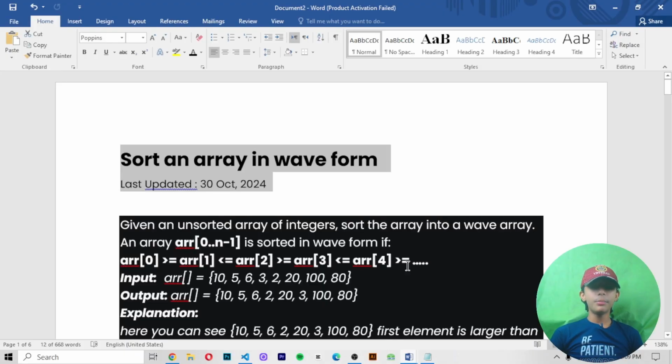Guys, here you can see one more video has come on DSA, and in today's DSA video I am telling you about how to sort an array in a waveform. This is our part 8 on our array series. Okay, so let's start without wasting any time, and I'll talk about how to sort an array in a waveform.